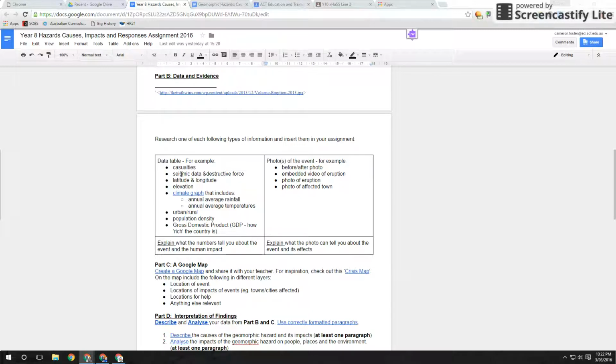The seismic data, how many points on the Richter scale was it, or what was the destructive force of the event itself? The latitude and longitude, basically where this thing took place. The elevation, and by that we mean the altitude of the place where this event happened. And that can be really useful, and we'll get to that in a moment. The climate, a climate graph that includes annual average rainfall and annual average temperatures. Now be careful, because a climate graph is a quite specific tool for geographers that shows the rainfall and the average temperatures for each month of the year, and that also can be very helpful.